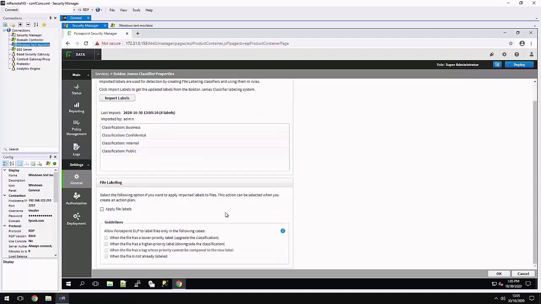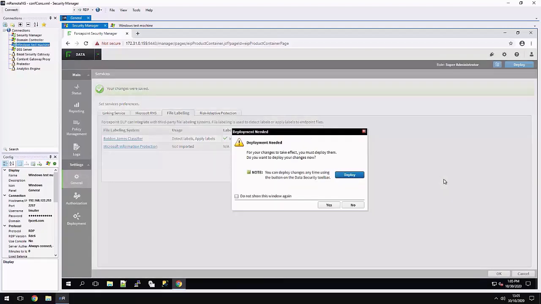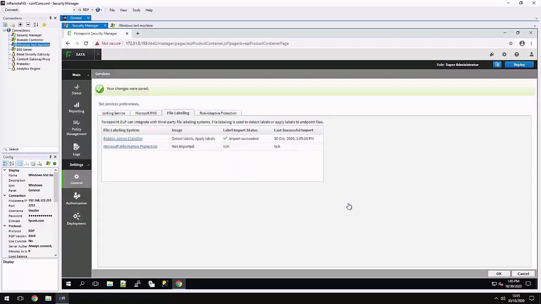And we're going to scroll down, and underneath File Labeling, we're going to select Apply File Labels. We'll then click OK to save this information. We're not going to deploy just yet.